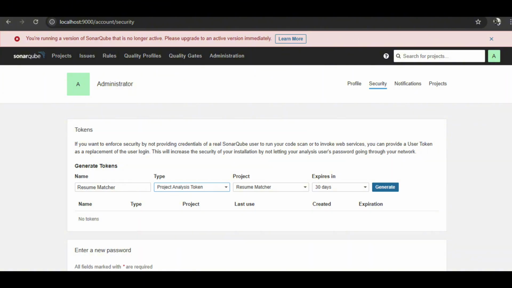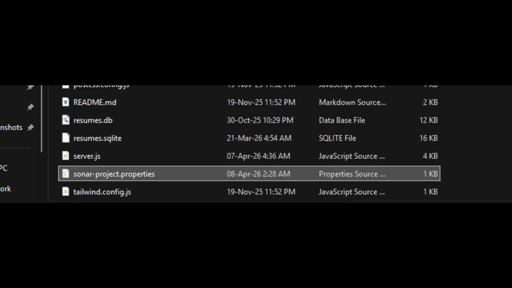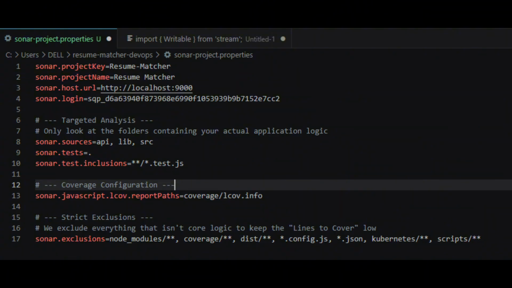After the token was generated, I had to create a sonar-project.properties file. This was a properties file. So inside this file, I named the project Resume Matcher, and the host URL was localhost 9000. Sonar login with the token that I generated. So sonar.sources was to let SonarQube know which folders to scan for my application logic. And this was simply the file that would run and that would provide us the results for our scan.